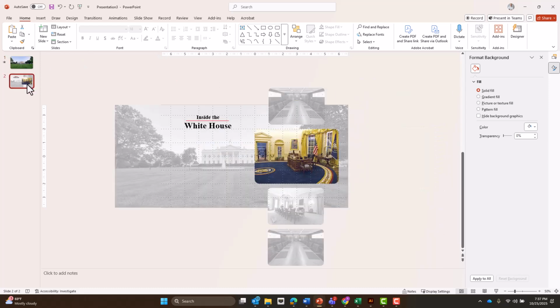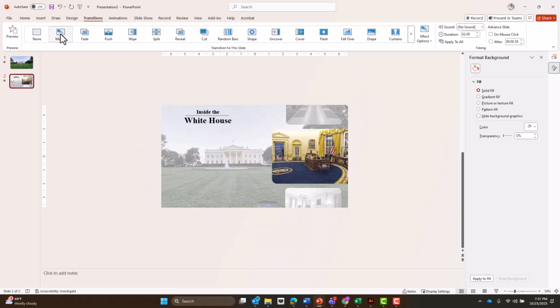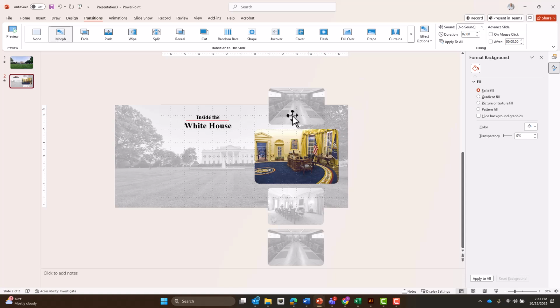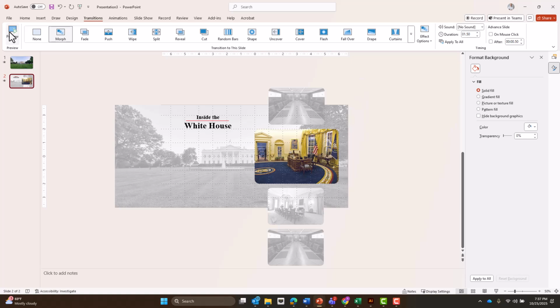So I'm going to select the second slide, go to Transitions, and select Morph. You could already see the preview as we applied that transition. I'm going to change that duration just a bit. We'll knock it down to 150. We can preview that again. All right, everything's looking great.